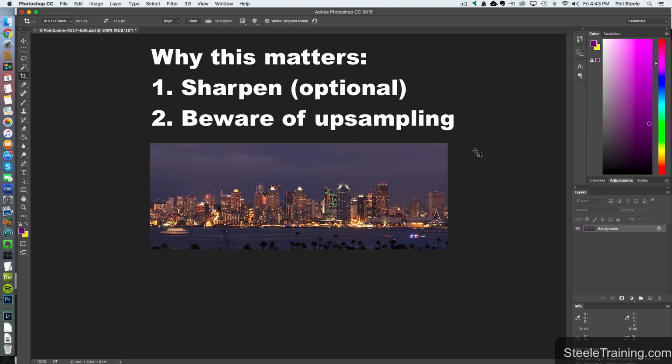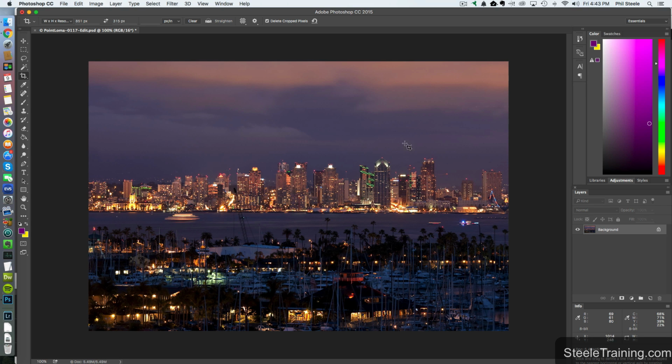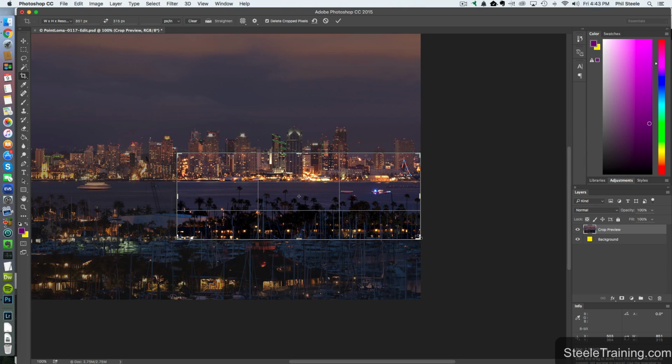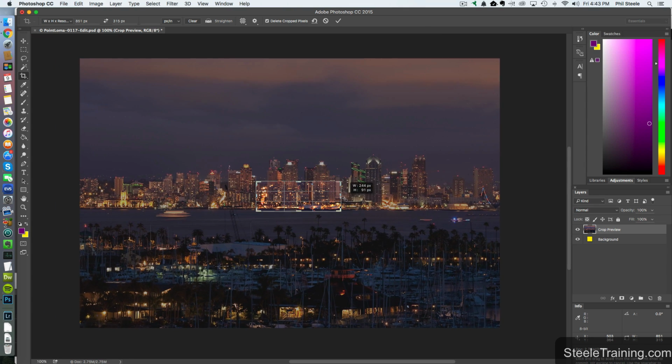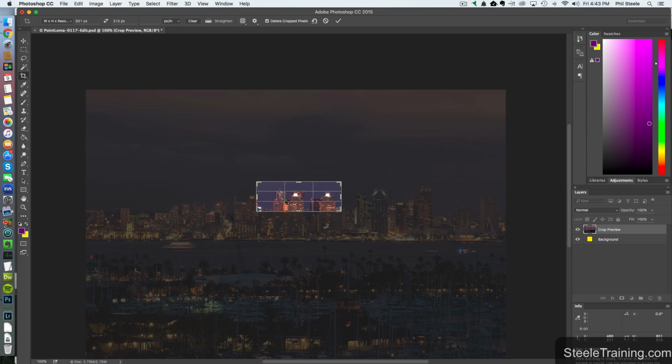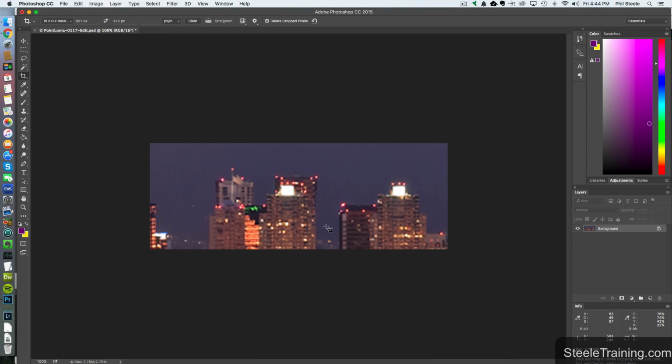Let me show you what I mean. I'm going to back up. Now, let's say I had chosen, I'll pick my crop tool. Let's say I picked a really tiny little area of my photo. You know, maybe I just wanted this little piece, you know, right here. And now, if I crop that, you can see what Photoshop did.